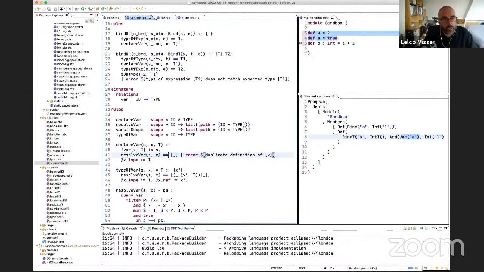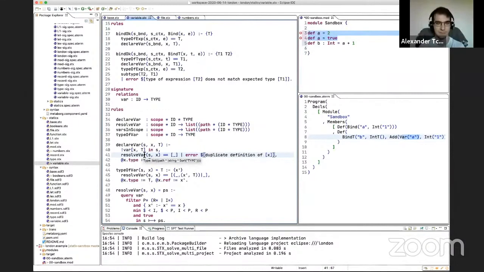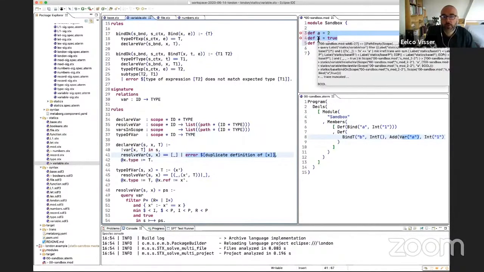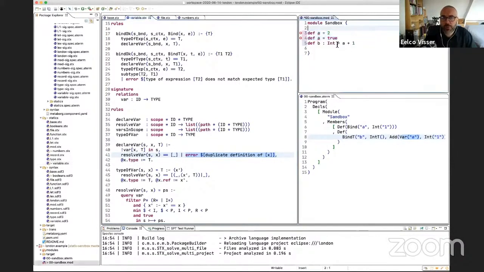So when I'm defining a variable, I also check that there should be just one definition. And I know that there is one, because I just defined it. If there's one more, then this constraint will fail, and I will give this error message. And now I'm getting the right error message, namely that, where's the error message?